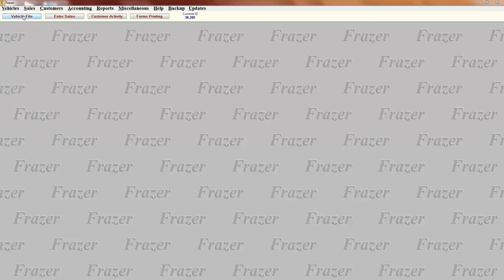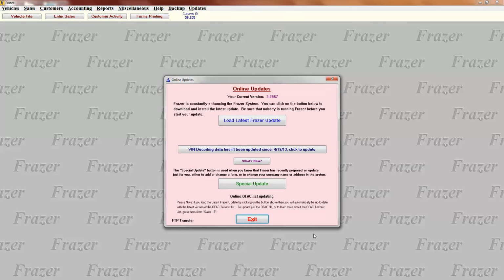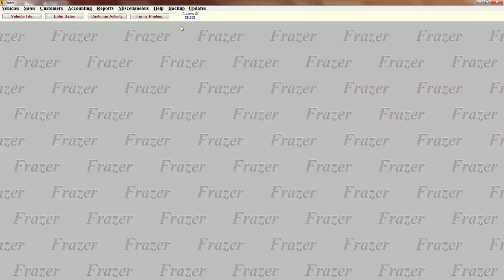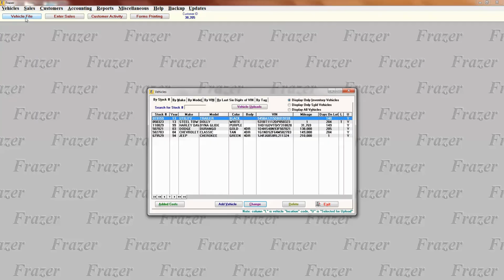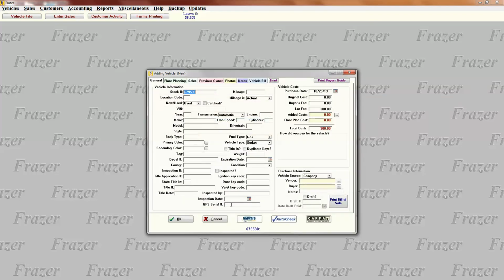And basically, when you open up your Fraser, the very first thing you want to do every time you open up your Fraser is go and get updates. And this is very simple. You click on updates and you load the latest Fraser update. Very simple. Then you're going to go back, and now we're going to go over here and we're going to click to vehicle file. And we're going to add a vehicle. Every time when you go to an auction, you come in here and you click add a vehicle.